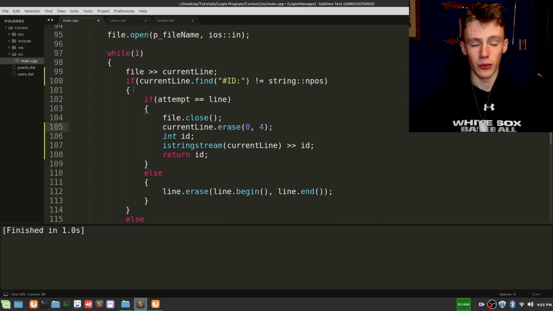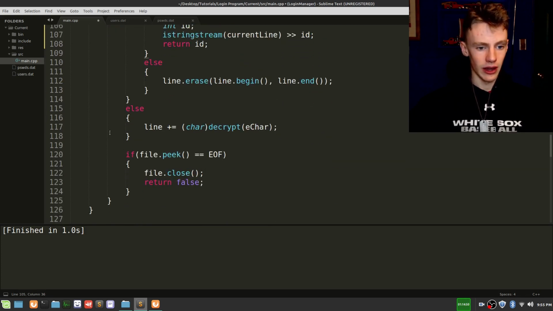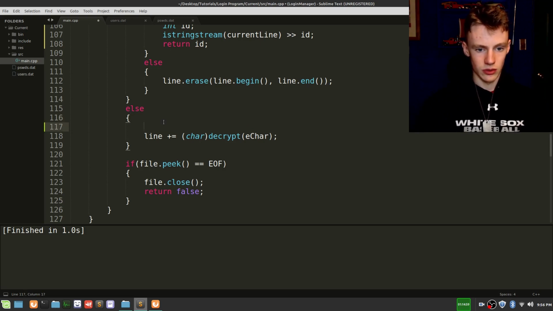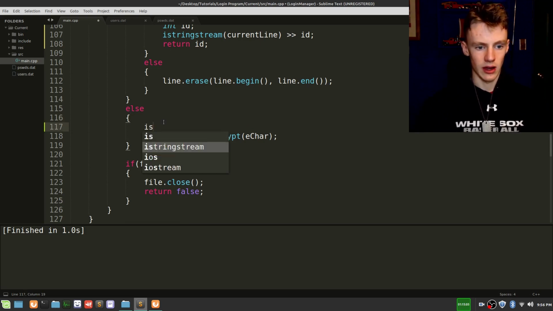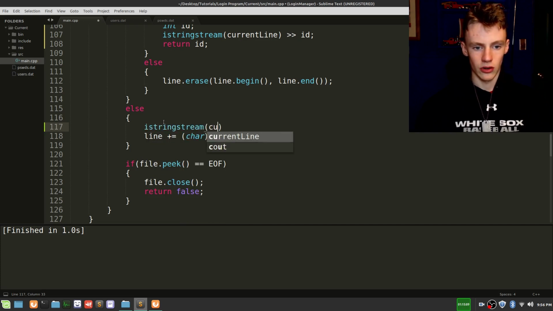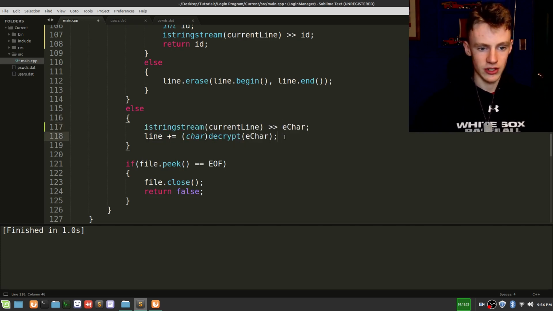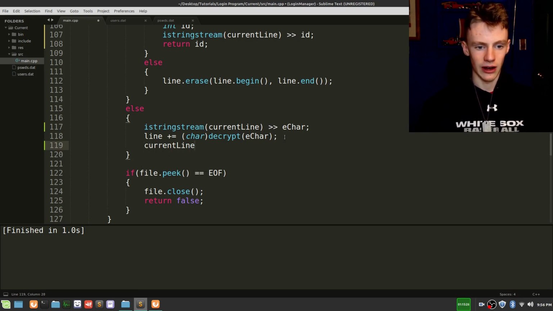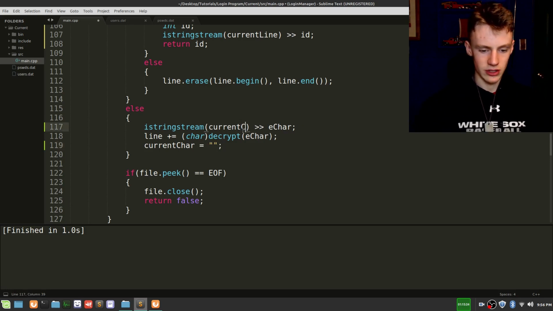Now, in the event that we have not found this hashtag ID colon yet, then we're going to scroll down and right where we go else. So in this case, let's convert that current line to a eCar. So I string stream current line, and then we're going to jam that into eCar, and then we're going to set our current line, or let's call it current character. I believe that's a little more explicit, equal to blank. So let's just go current character.